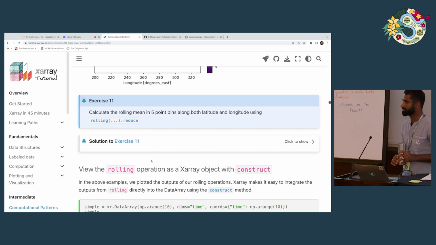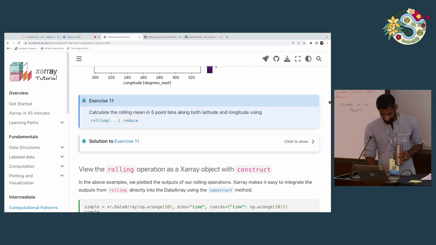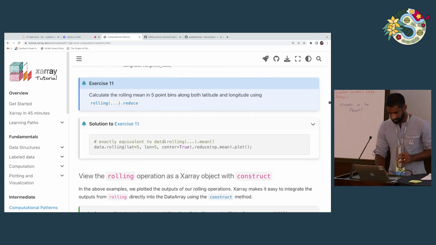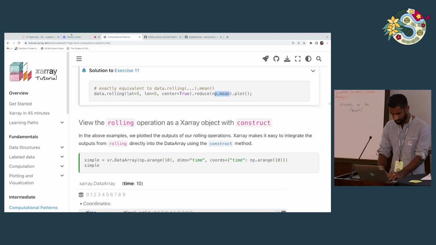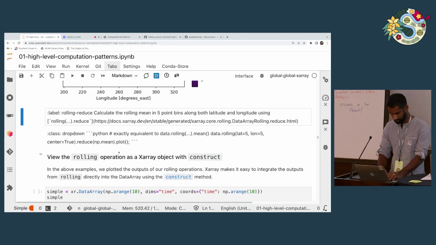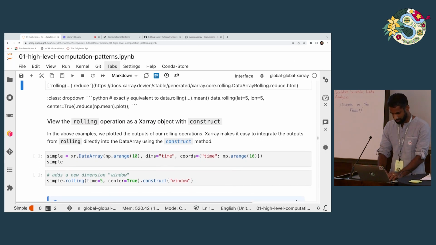Is everyone ready to see the solution? Just gonna nod. So hopefully this should be relatively understandable. So you create a rolling object, you call dot reduce, and you give it numpy dot mean. I showed you the one for numpy dot peak to peak. Right? So that was good.